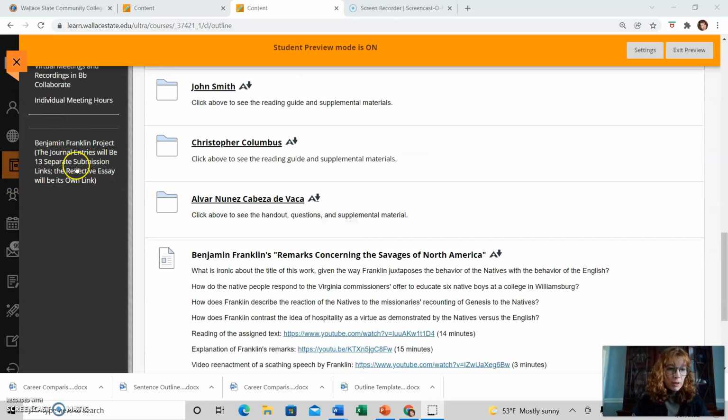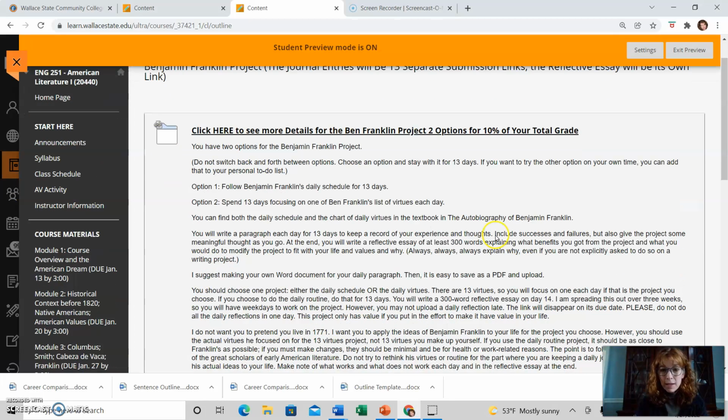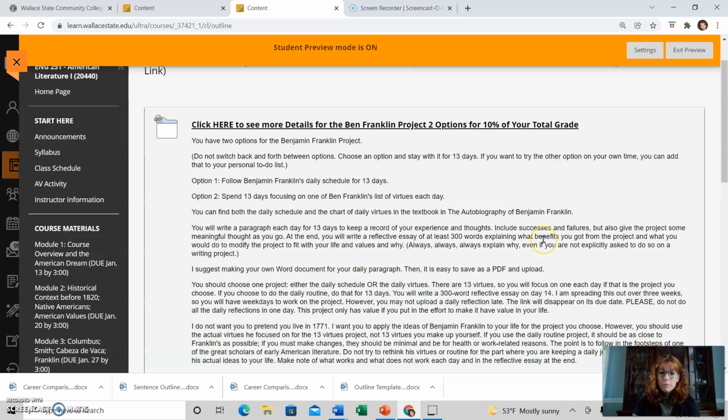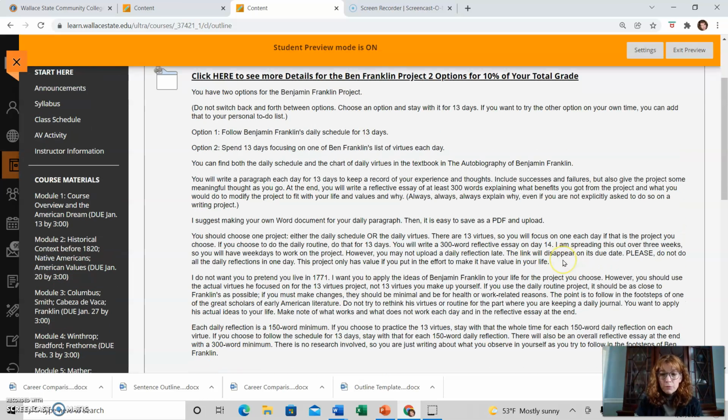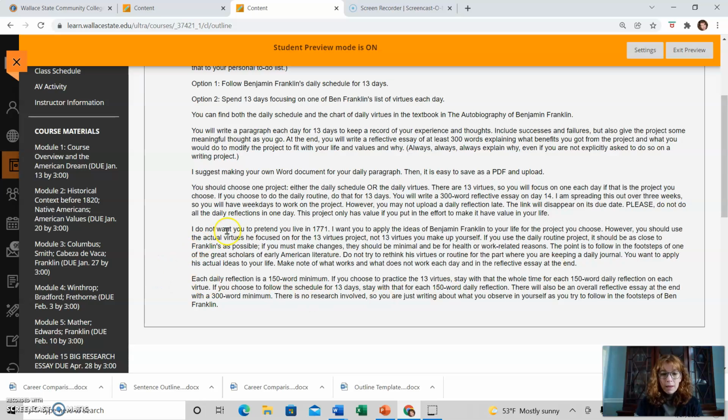Now you can see on the left-hand side where it says Ben Franklin Project, the journal entries will be 13 separate submission links. The reflective essay will be its own link. You can click on that and see the details for the projects, and you can see the two options. So I will let you read those details for yourself. Again, I don't want you to pretend that you live in 1771. I want you to be living today and just applying those virtues or the daily schedule to your life and seeing what impact that has.